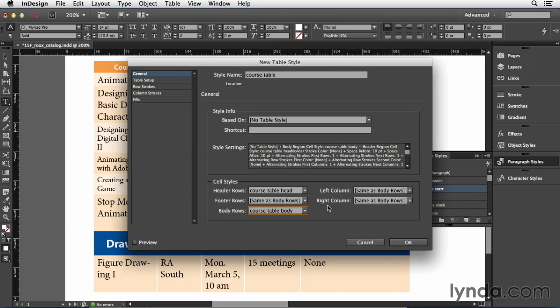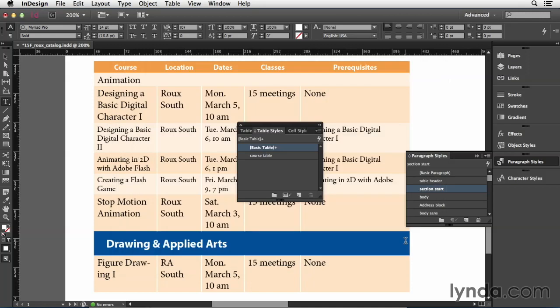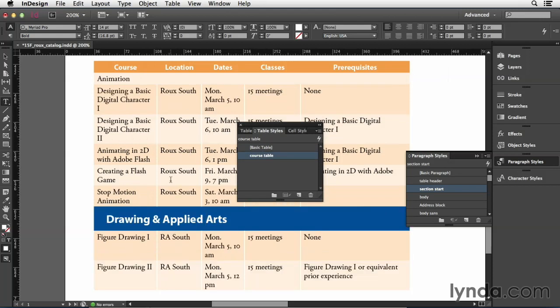Now that's all I need to do here, so I'll click OK, and now you can see that you have a table style called Course Table. When I click on that table style, it's going to apply it to the entire table. Even these cells down here that didn't currently have the cell style applied to them, it applies it.